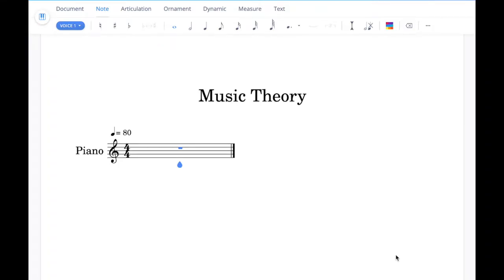So the first example task at grades 6 to 8 is to write a phrase with a pitched instrument using the following: 16th notes, 8th notes, quarter notes, half notes, whole notes, and their equivalent rests. So to first get started with that and add some notes, we need to make sure we're in the note tab at the top here. And once we are, we can choose from one of these different note values. So you can click on quarter, half notes, whole notes, etc.